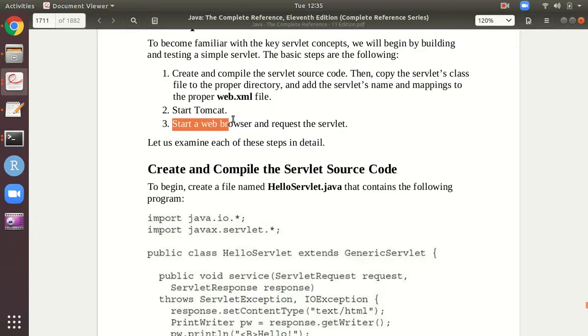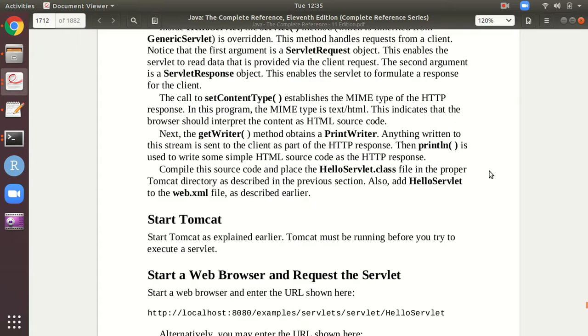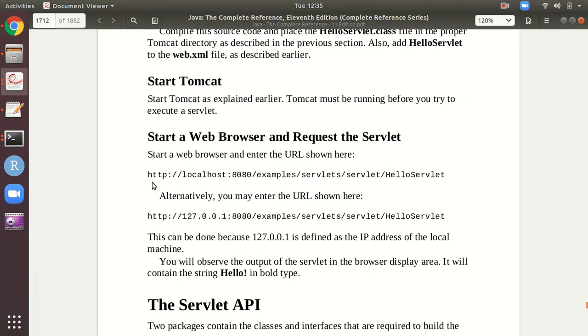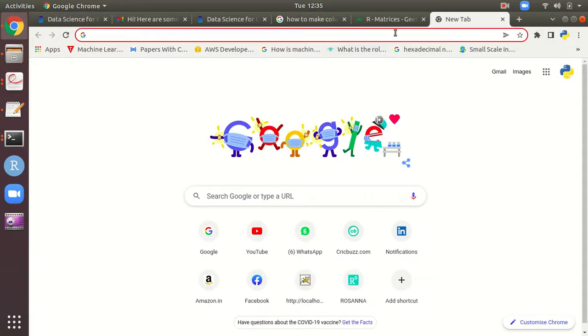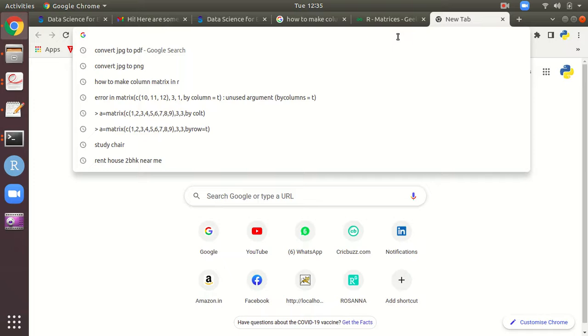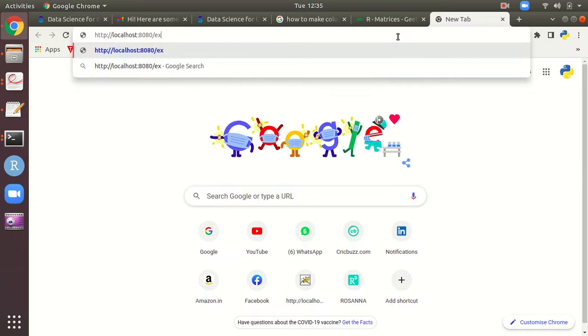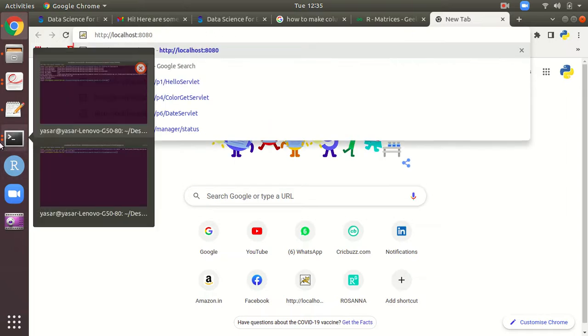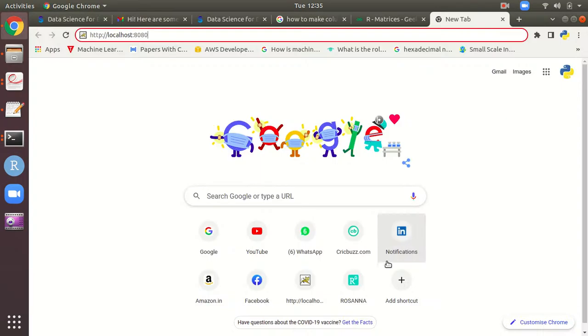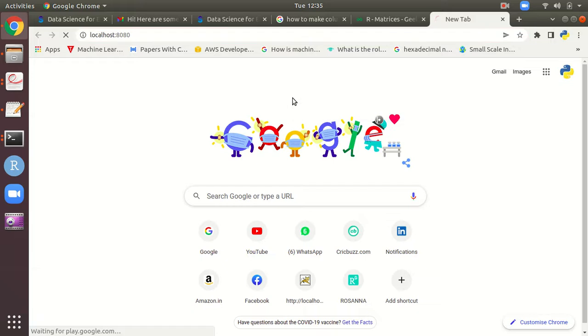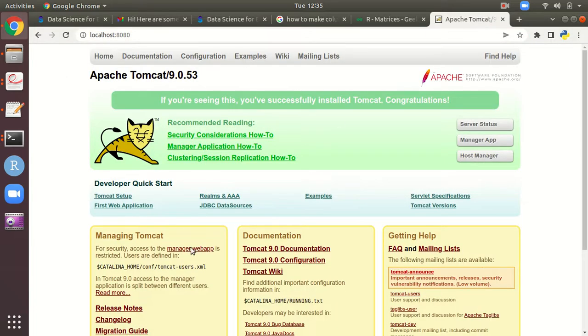Then it is asking you to start a web browser and request the servlet. Now scroll down. You will observe here, this is the command you have to use to run the program. Please observe what I am going to do. Just copy it, but before you do this complete thing, as we have started Tomcat, you can test whether it has started. Press enter. Now you can see this has been started.